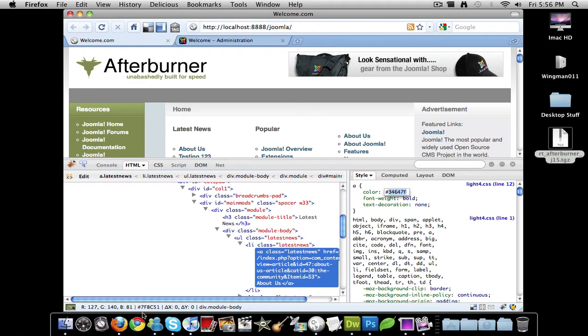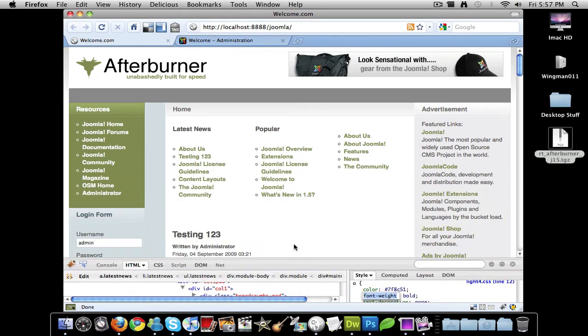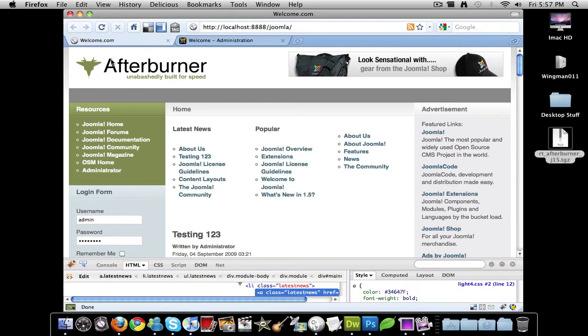So 7F8C51, I'm going to type that in here. And so now my text is the same color as this sidebar here. So you've actually made changes to your website without actually making the changes. If I hit refresh, these are going to go back to normal.